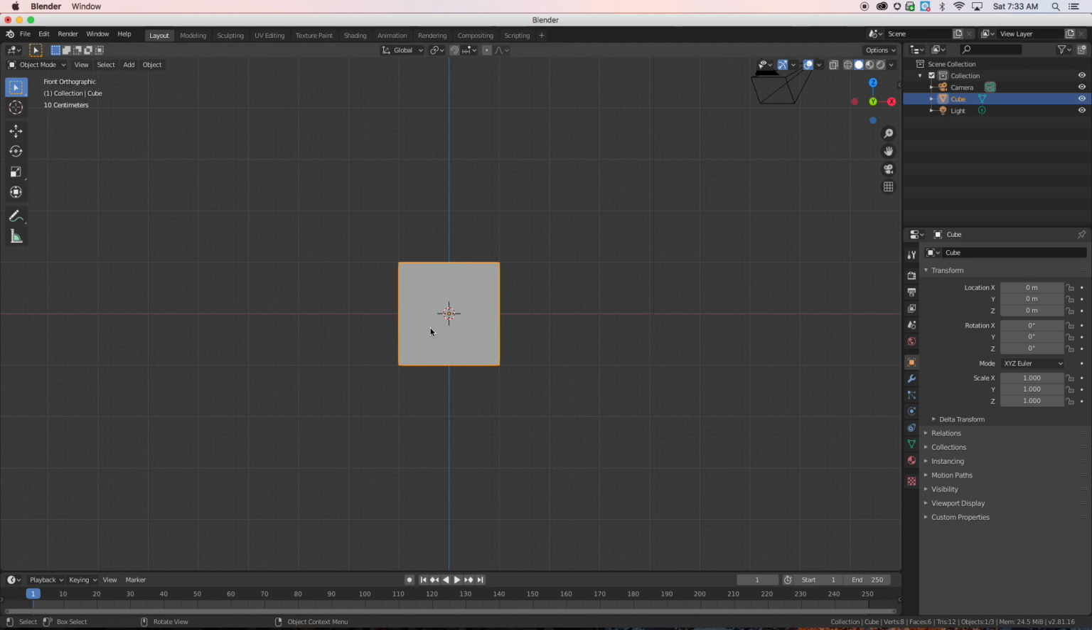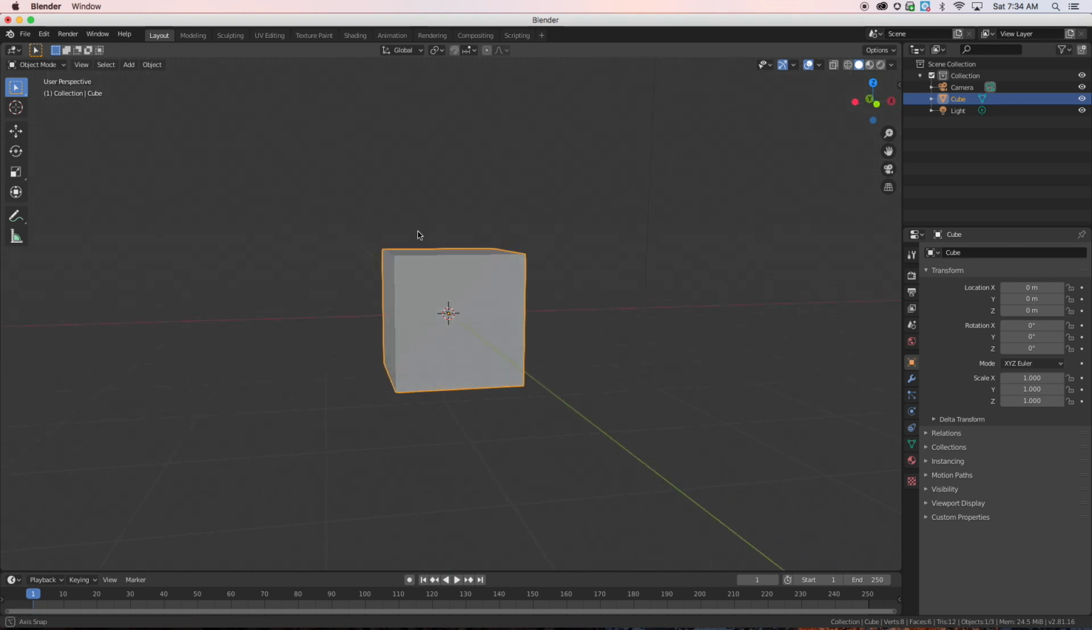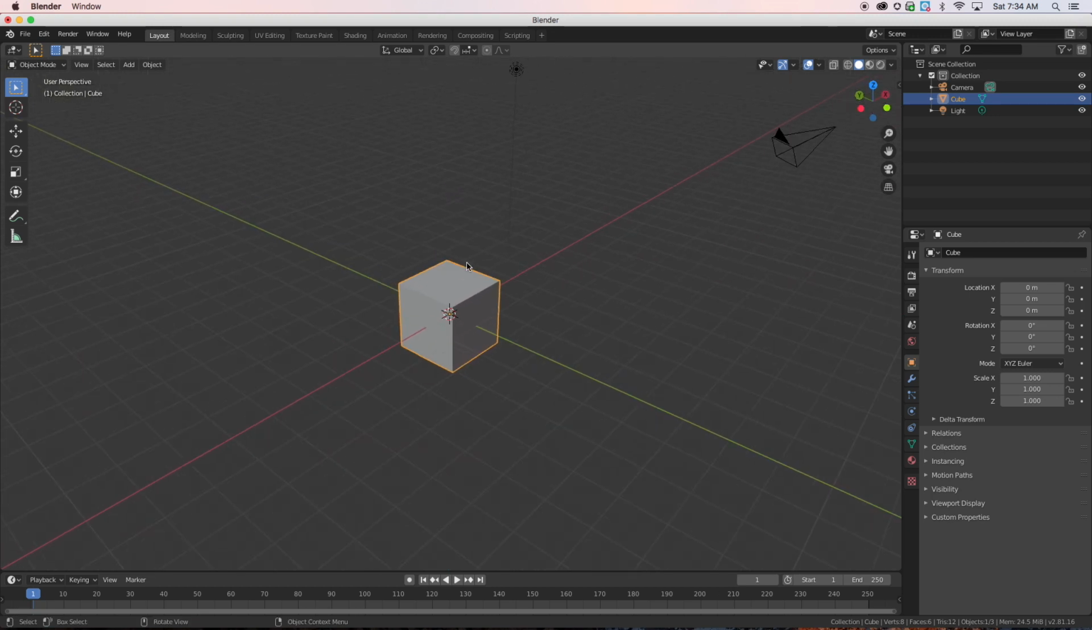So now we are looking directly at the front of our object. If we press the 3, it takes us to the right view. If we press the 7, it takes us to the top. And if we press 9, it takes us to the bottom. Now you might be wondering, why is it important that we can switch to preset views? Well, when you're working in 3D, it's really difficult to figure out where objects are going to go in a 3D window.